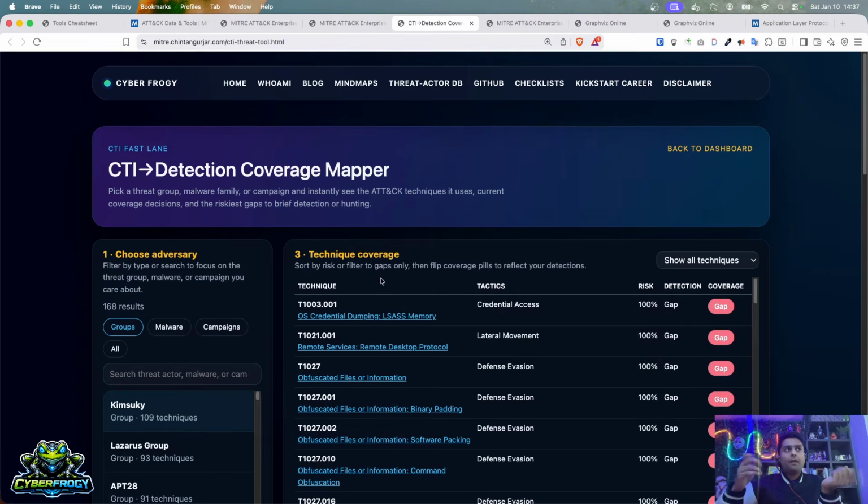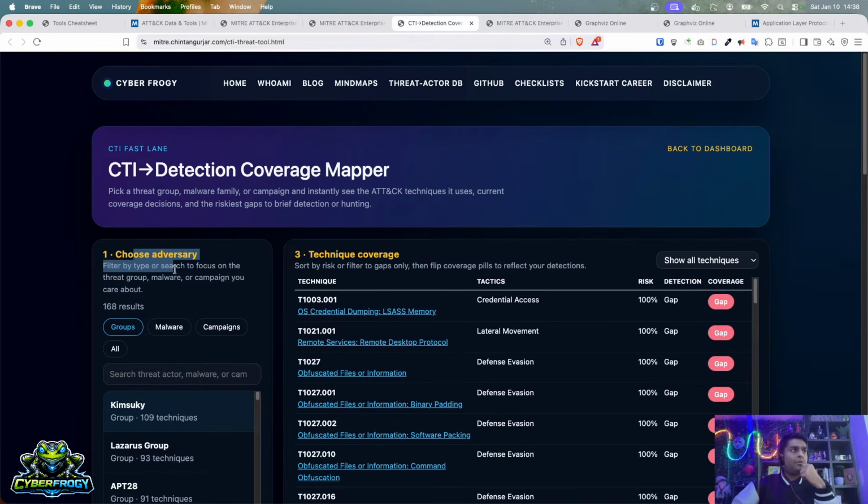On a weekly to monthly basis, this is not required. But let's say we hear news that APT28 is back in the market, or Scattered Spider is back, hacking multiple companies globally. At that point, we might require some ad hoc analysis requested by leadership or an external party. So we can come here, step 1, choose adversary.